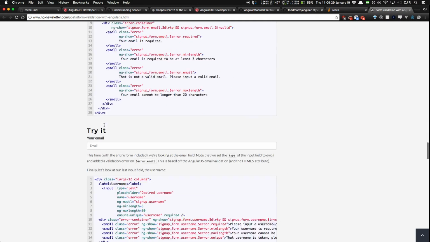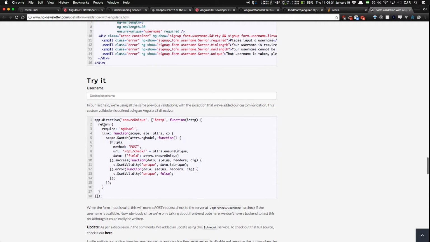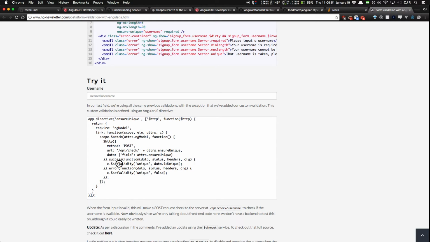It seemed interesting. I could follow generally what was going on, but then that link function, scope, element. Yeah, you potentially could do this inside of a controller as well. So inject scope and then just watch the model that your input is bound to. When the input changes, make an HTTP request to see if a username exists or something like that, and then when it comes back, set a property.